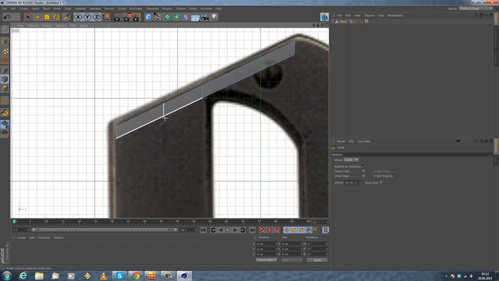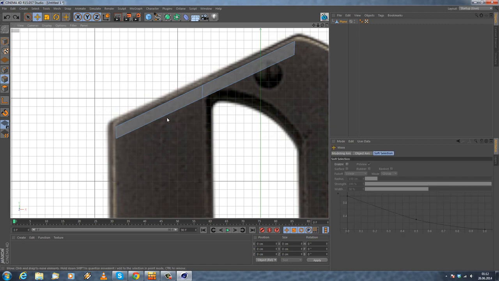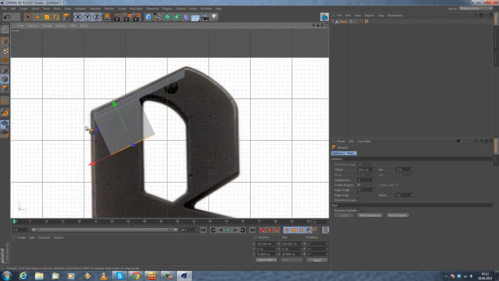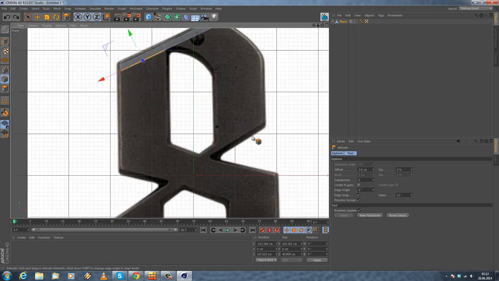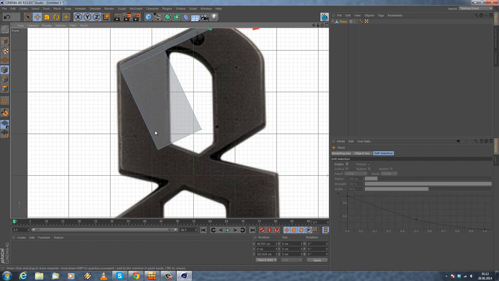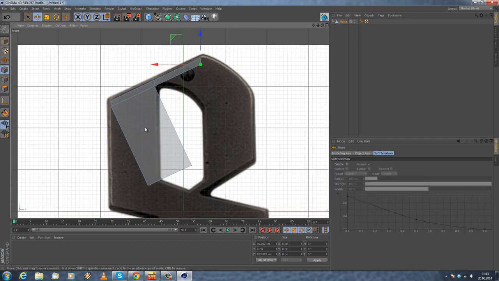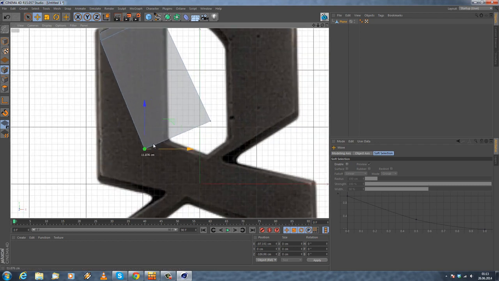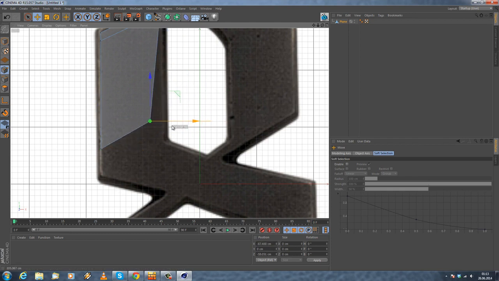And jump into line mode. Whoops, I made another cut, that's not good. Jump into line mode, select this here. Extrude. And we'll extrude this really far, I think. Something down to here. All right, jump into point mode. Let's hit the W key on your keyboard and we jump into move mode. And let's bring this over here and bring this over here.